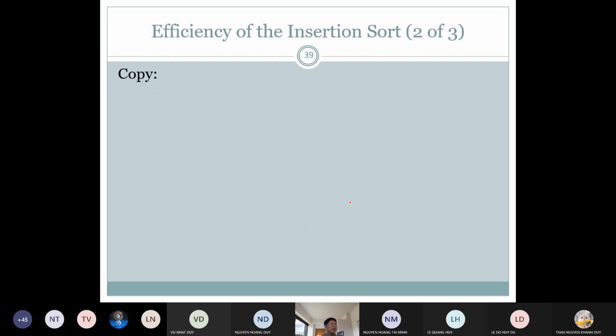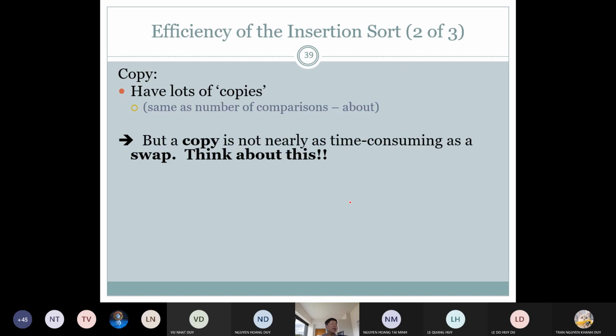For the number of operations in insertion, we do a lot of copy operations. But you see the way that we copy, copy is not swapping. We have one operation only for the copy, not three operations. Is it good? Yes, because we reduce the number of operations. We don't have to copy and swap, things like that. But again, copy is not as time consuming as swapping for sure.